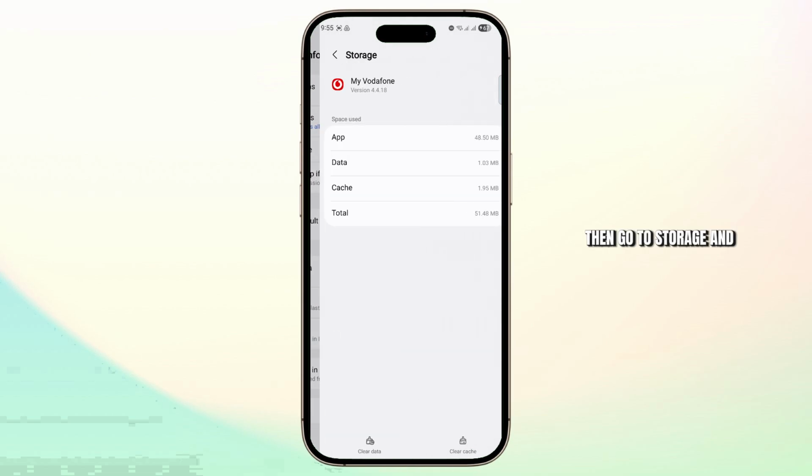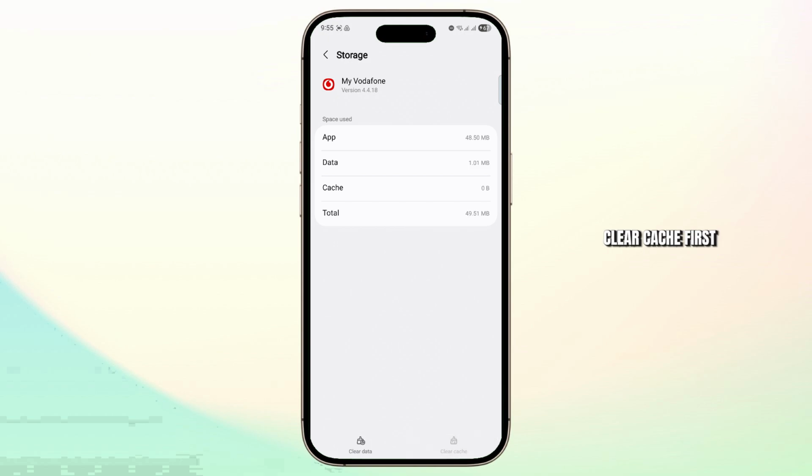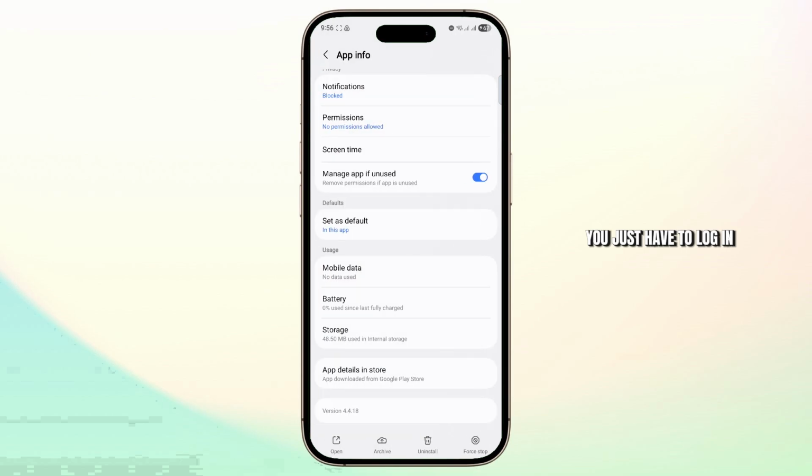Then go to storage and clear cache first. Then you can clear data. So what it does is it's going to completely erase all of your data, but your account information will still be there. You just have to log in.